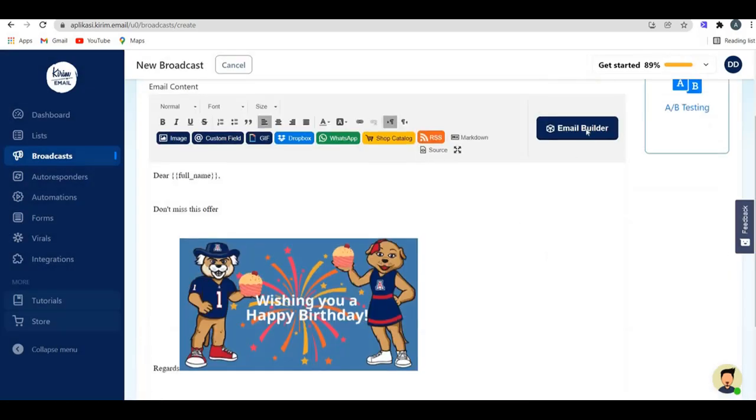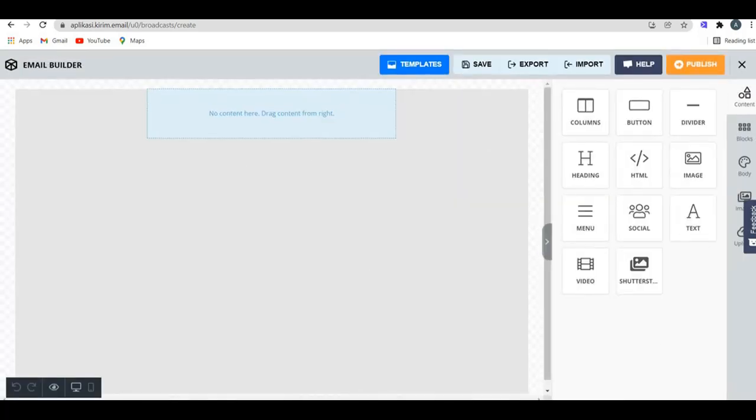Alternately, like I mentioned, the email builder is the preferred way to create an email. Here you'll find a lot of options which are missing in the first case. You'll find templates, you'll find save option. Whenever you create an email, you can save it, you can export it, you can import any HTML file. If you click on help, automatically the chat icon will open up and someone will always be there to help you, or you can publish.